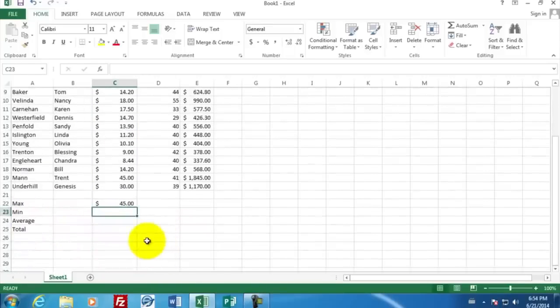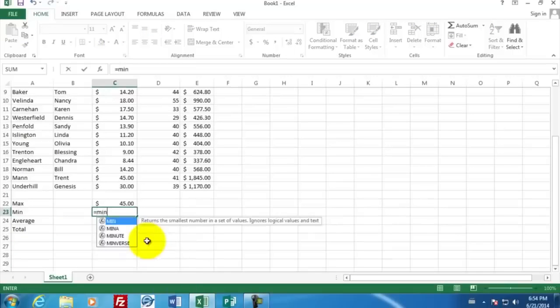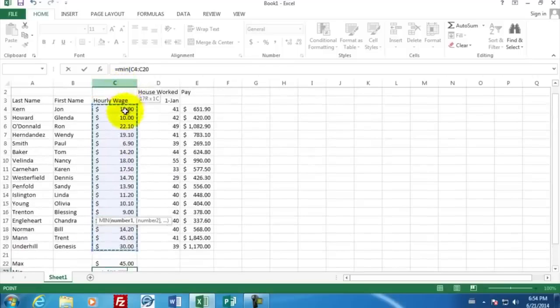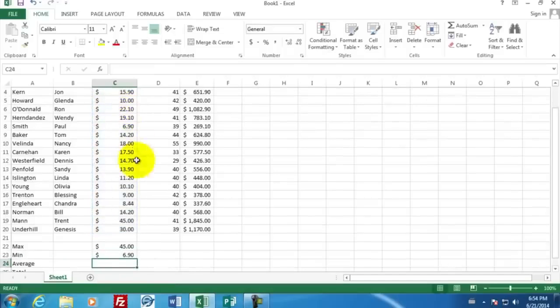Now I'd like to know who the minimum is, so I'm going to do the same process. Type equals sign, MIN, open parenthesis, and drag my mouse across a range, and I will tell it what the minimum is after I press shift and 0, enter, and the lowest paid person in my office is getting $6.90. That looks like it's Paul Smith.